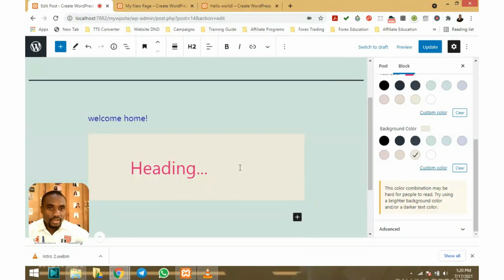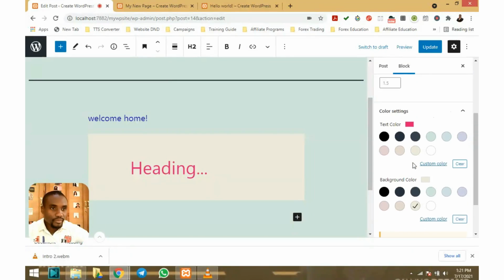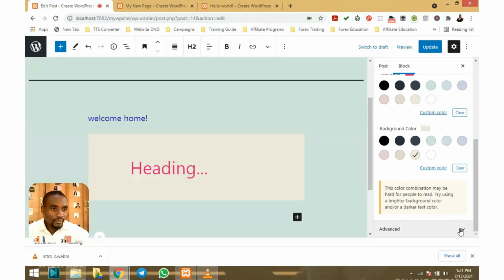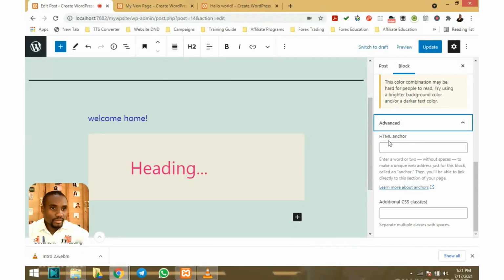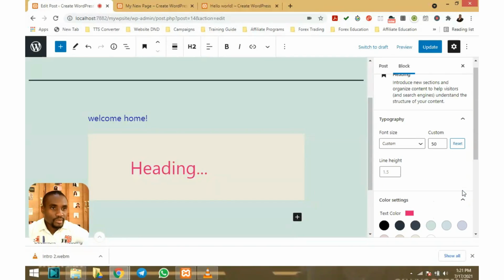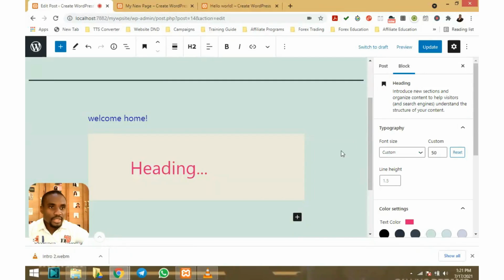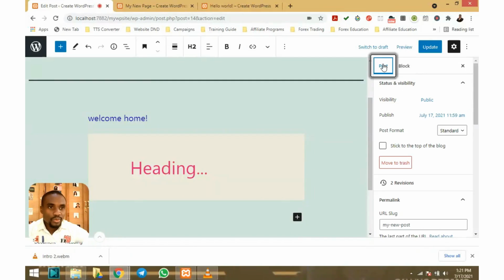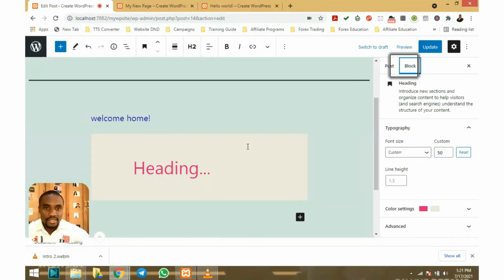So you could change the text itself, the text color, the background color. And you could put an additional CSS class, but let's leave that. All those things you can actually do right there on this left side.